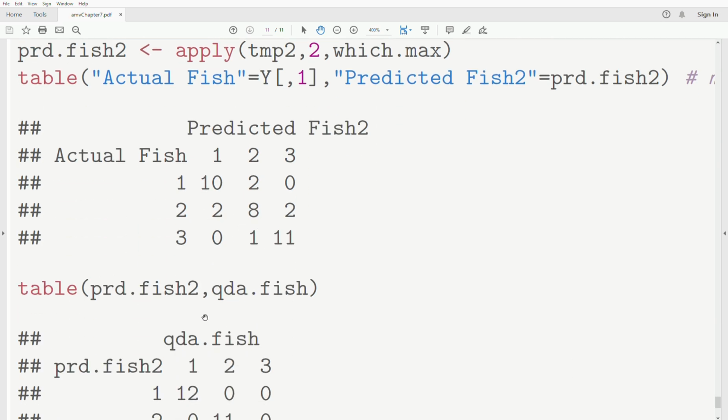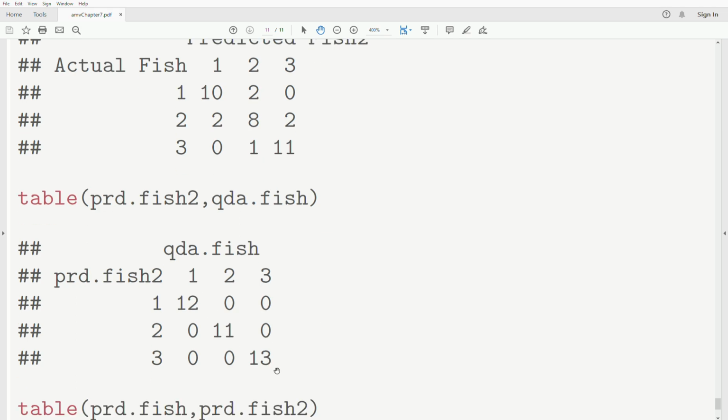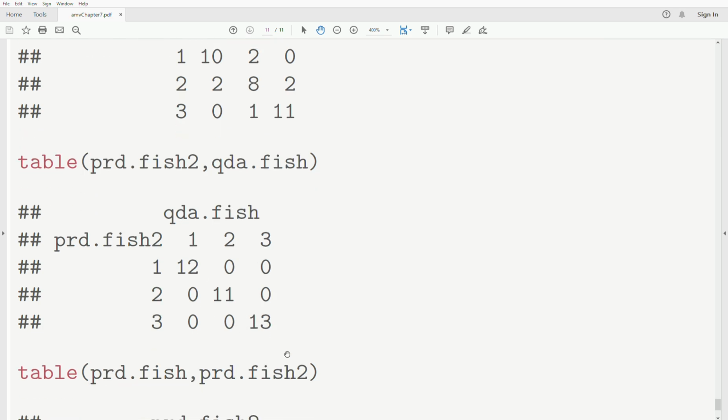But let's table this new predicted fish 2 against the QDA, and notice that it's a perfect match. The predicted fish 2, derived from scratch, the assuming-normality quadratic classification function, versus the built-in function QDA. They're perfectly aligned, as they should be.